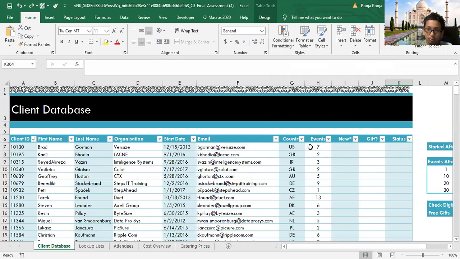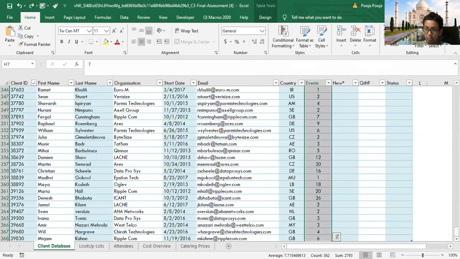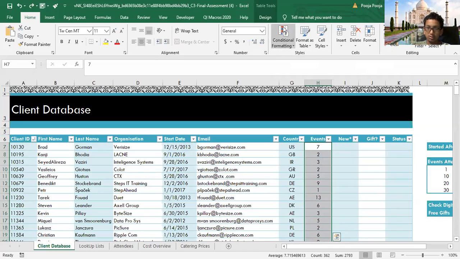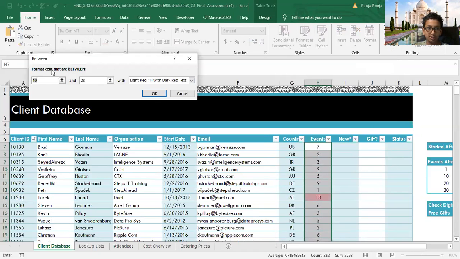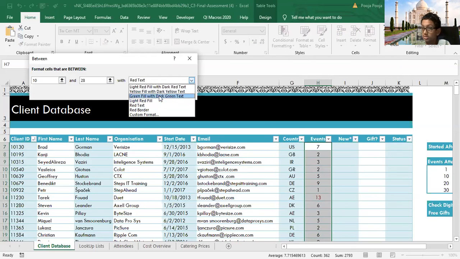So I'm going to select all my events. Control shift down arrow. Go all the way back up. I'm going to click on conditional formatting, highlight cell rules, and there's tons of them. So let's say I do between. If I click between, so let's say if the number is between 10 and 28, put a light red fill with dark text. And as you can see, it's already giving you a preview. You can also change that. You can do a light red fill. You also can do a custom format.